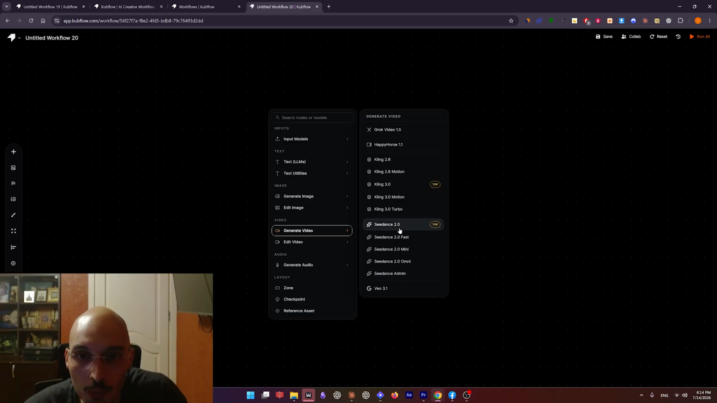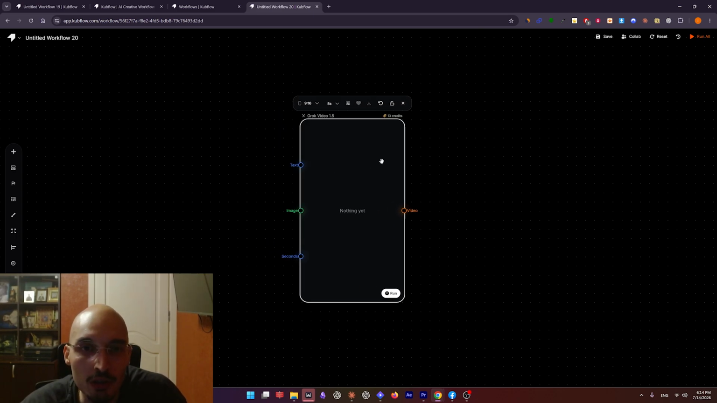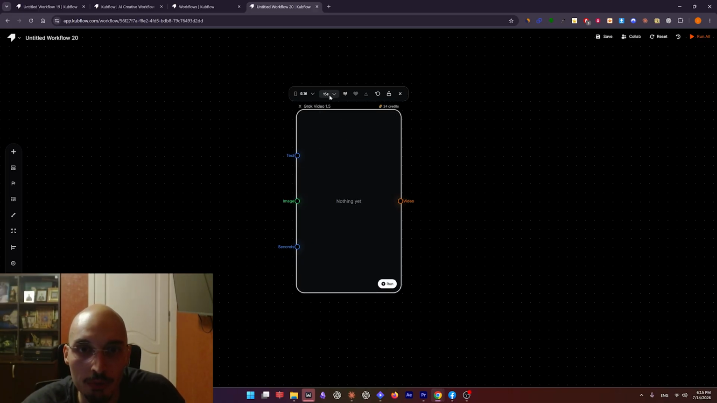I'll show you in a minute how to technically create the workflows, but in generate video we have several options for creating the AI videos, and Seedance 2 is extremely good. But for the AI UGC videos, we don't need these expensive models, so we are going to go with Grok Video 1.5, and it's so cheap. The reason is that it's slightly worse compared to other video models, but for UGC ads it's more than enough, and it has that rough look that I think is better for UGC ads.